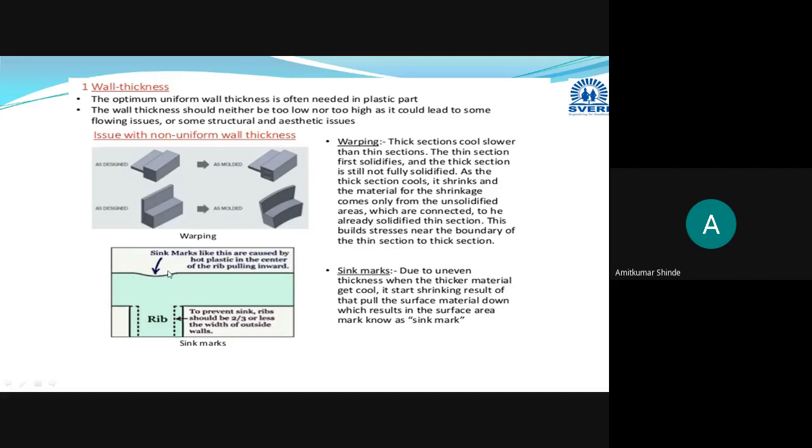Or some kind of marks will be there: sink marks due to shrinkage. Whenever thick sections are there, there will be more shrinkage as they take more time for cooling, and sink marks will occur. Whenever we have non-uniform sections, some thin and some thick, means uniformity is not there in the wall thickness, then warpage and sink marks, these two defects, may occur.